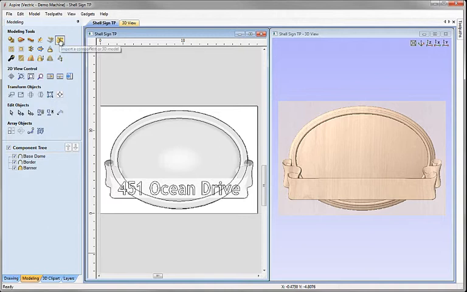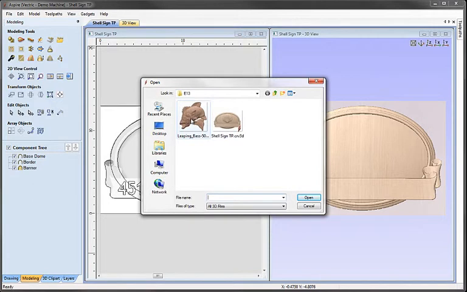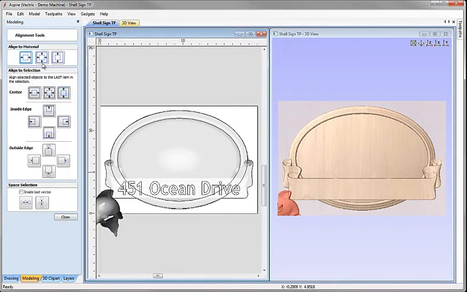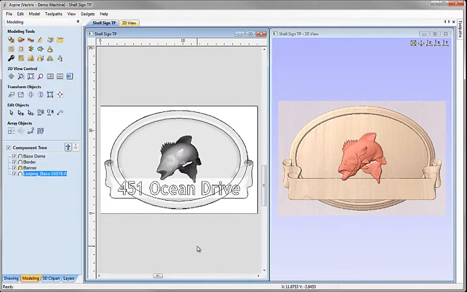Then I'm going to click on the icon to import a component or 3D model, and in the project folder we'll find another piece of the vector art 3D clip art that comes with Aspire called Leaping Bass, and we can just hit open. That'll be imported. I'm going to center that in the middle of the job, so we'll click on the icon to align selected objects, click to center it in the middle of our workspace and close.